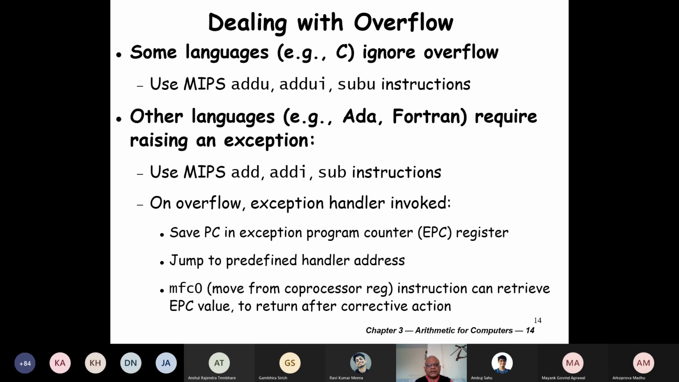In many languages like C, they ignore overflow. They don't do anything. Basically, they have to use add unsigned, subtract unsigned, etc., so that nothing untoward happens. Overflow is ignored. But in other languages, if there is an overflow, then there is an exception that needs to be handled. And typical add immediate, subtract immediate instructions in MIPS require raising an exception.